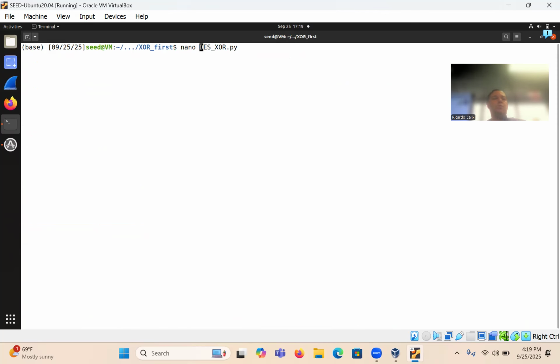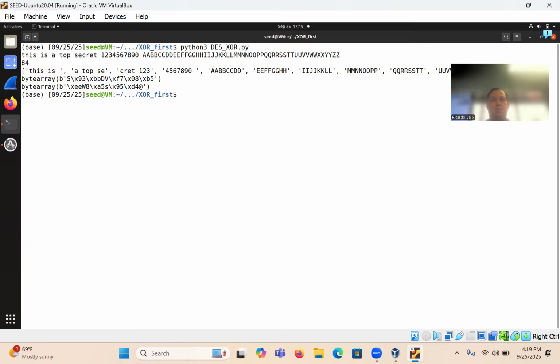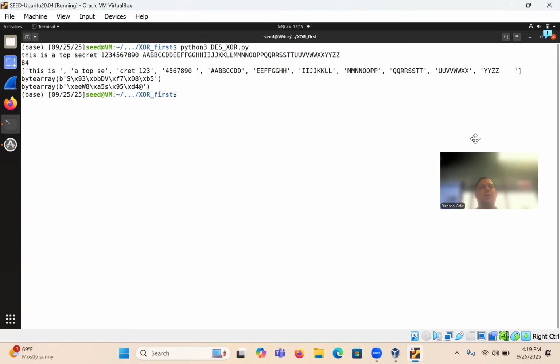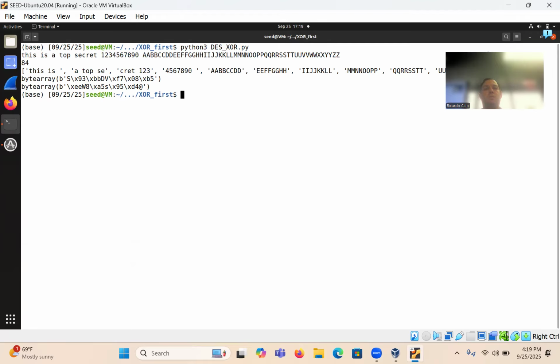And I'm going to run Python 3. Right, so nothing broke. At this point, we are able to break the message into parts, and I have the two byte arrays, one for the key and one for the initialization vector, that I can use. So, I have that available. We can go back to the code now.